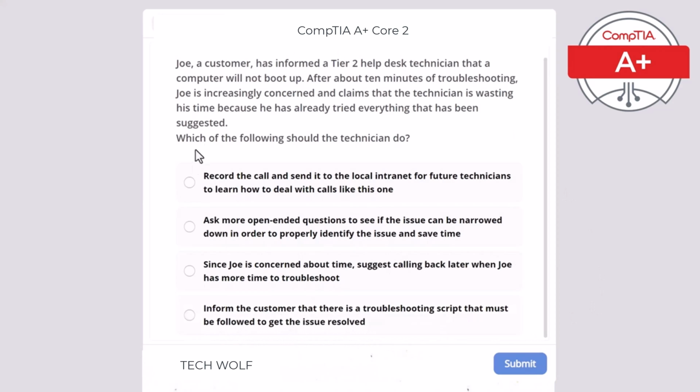And here the correct answer is that you should ask more open questions to see if the issue can be narrowed down in order to properly identify the issue and save time.